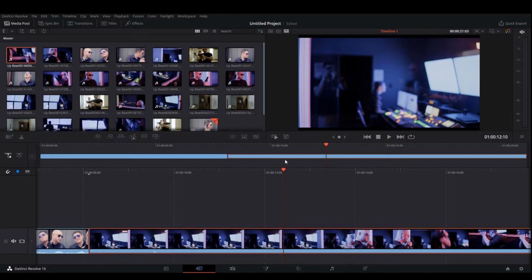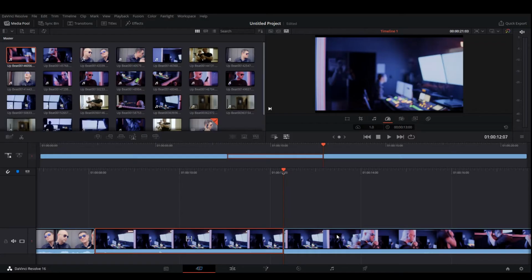Well, the other way we can do this, in addition to trimming it, is we can also split it directly where the orange playhead is. So we can split it right there, and then we can actually just delete either portion of the clip that we want. So let's go ahead and do that. So we will press the C key on the keyboard, and that will split this clip into 2 separate clips.